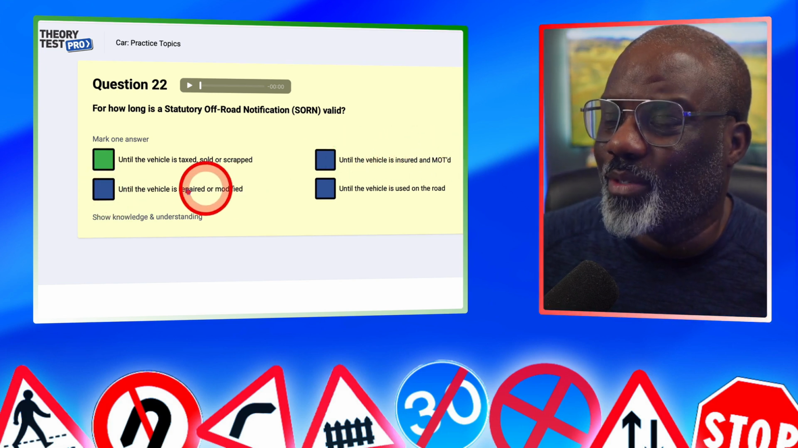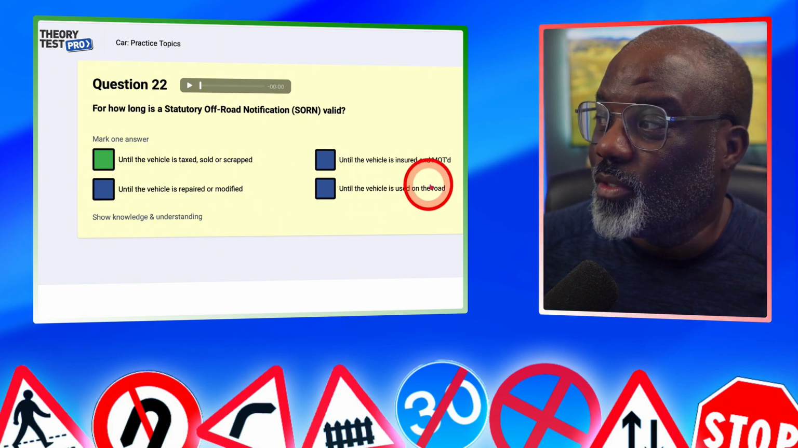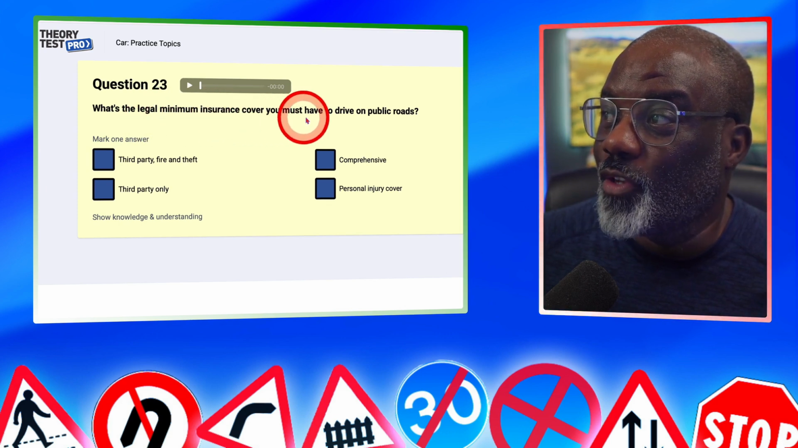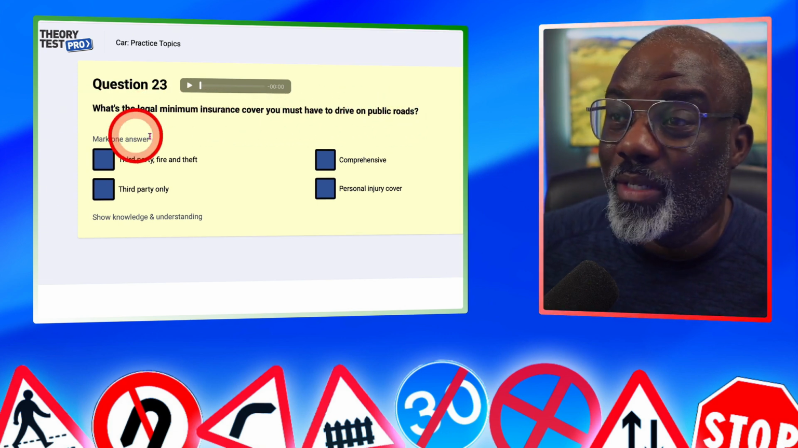Until the vehicle is repaired or modified, no. Until the vehicle is used on the road, again, no. What's the legal minimum insurance cover you must have to drive on the public roads? So it's worded slightly differently.